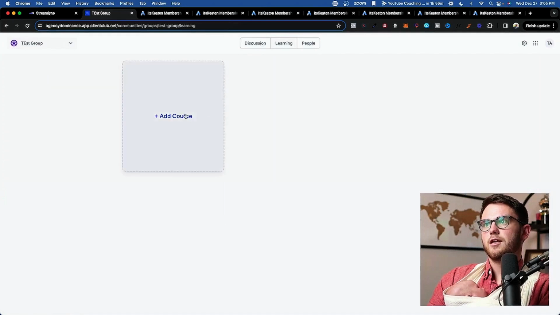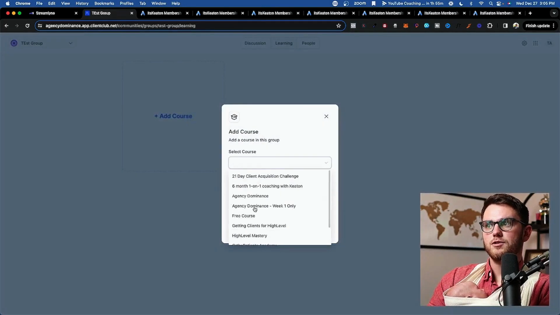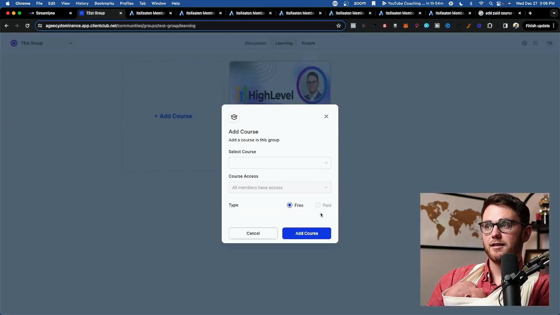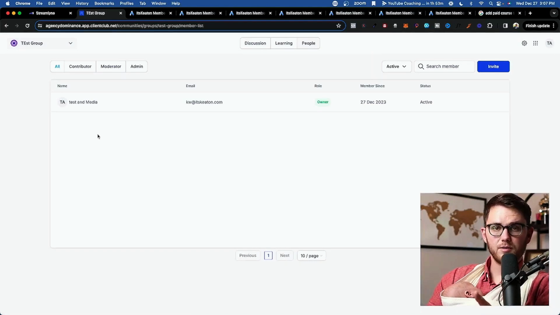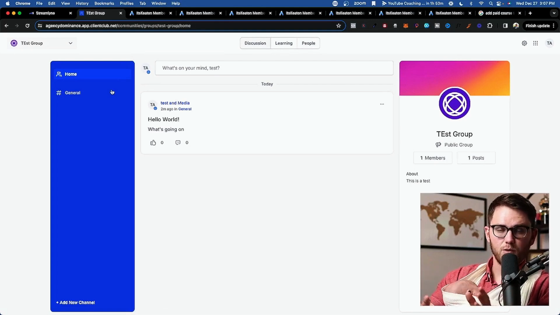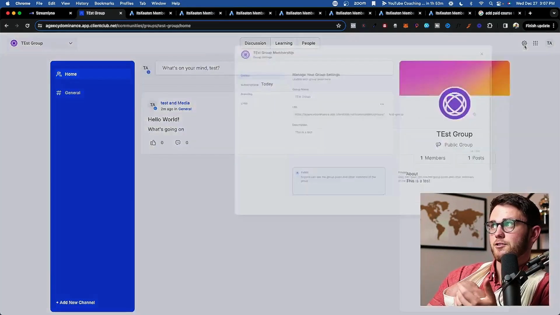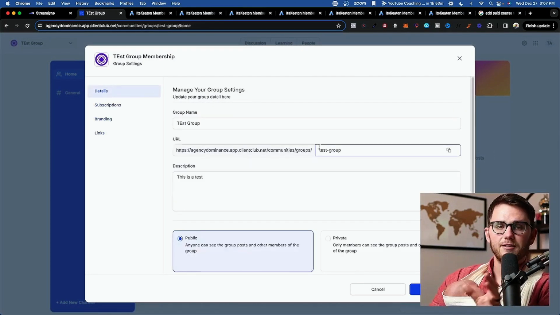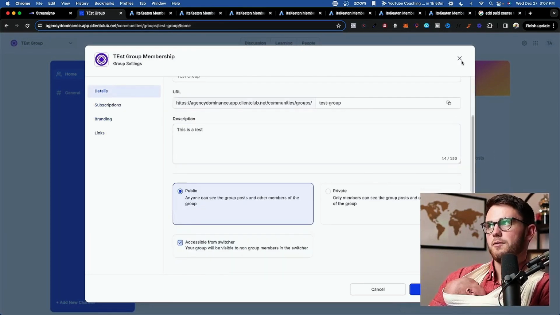And then I can come to this learning app and I can go ahead and add one of the courses, for example, the High Level mastery one we've been going over here. And as you can see, I can even add a paid version of a particular course, like an upsell, which is super cool. And I can see all of the other people inside of the community here, which is super helpful. They're beefing this out more and more, so it's going to compete with the best course platforms out there pretty soon, but pretty insane what they've already built in here. You can also come into settings, add a subscription, change the branding, change the links, and any other details that are important to you for that particular group.